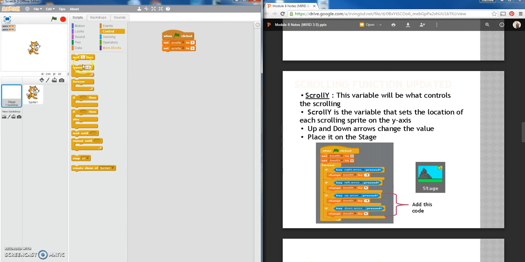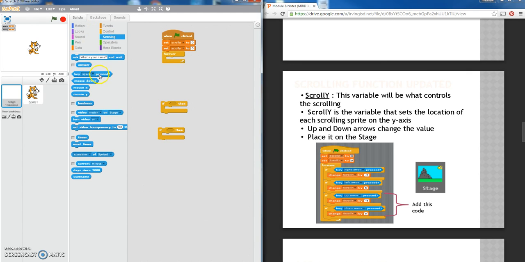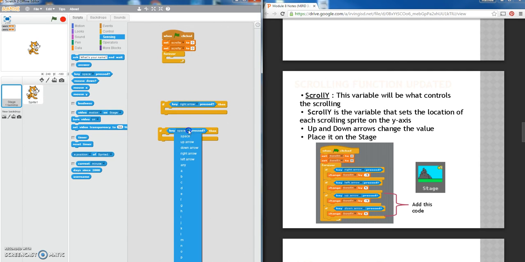Then you can grab your forever loop, and you're going to grab 2 if statements. And then you're going to go to sensing, and you're going to grab 2 key space pressed. The top one's going to be right. The bottom one's going to be left.